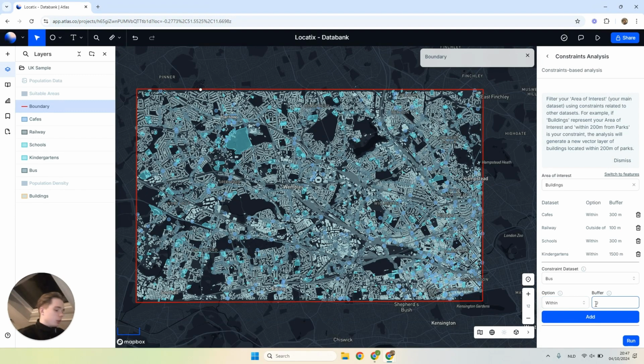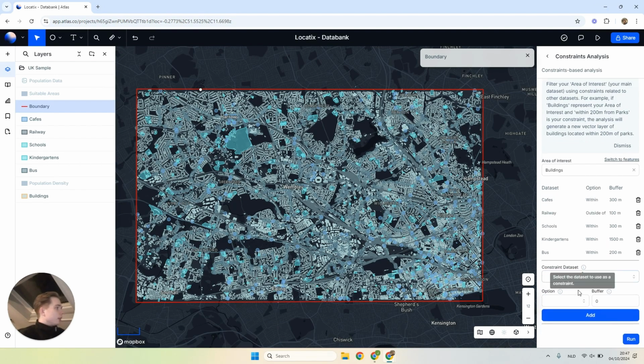Next we have a bus stop. Let's say we want to have a bus stop within 100 meters, 200. And one last one that we can run is, let's keep it at that actually. We'll run this analysis and see which of our building layer is left, like what do they fit around, right? So we're now running this analysis, and it may take a while.